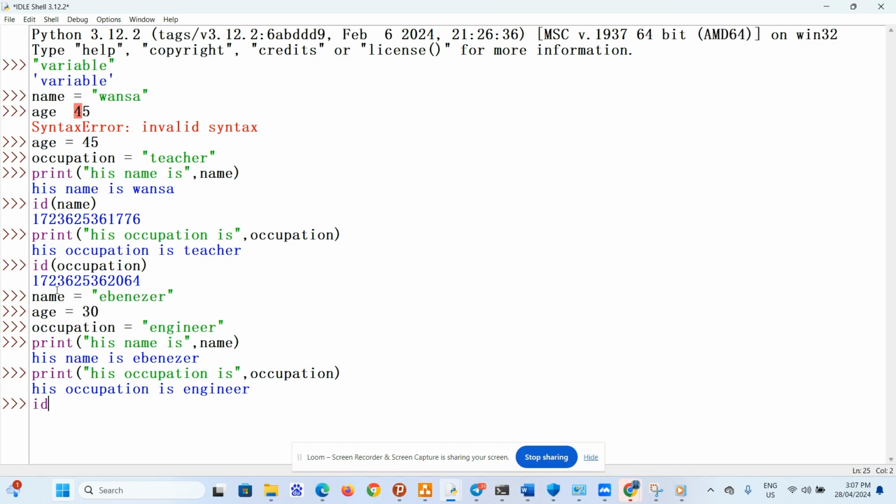ID of Ebenezer. ID of the name. Okay, you see the ID of Ebenezer ends with 96. So let's check the ID of Mr. Wansa. Mr. Wansa's ID ends with 76. So it's quite a different thing. Okay, let us bring the ID of Mr. Ebenezer in his occupation as an engineer.